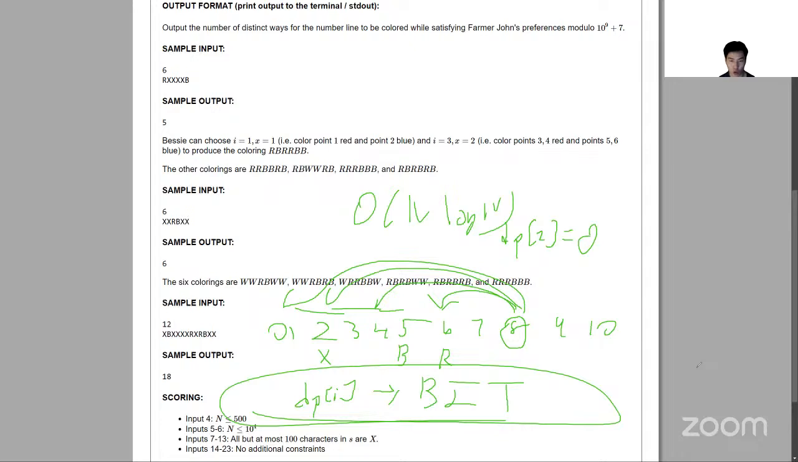And then one last note is this current runtime is O of n log n. You can also implement this in O of n with like a 2-pointer idea, and I'll explain how that works.